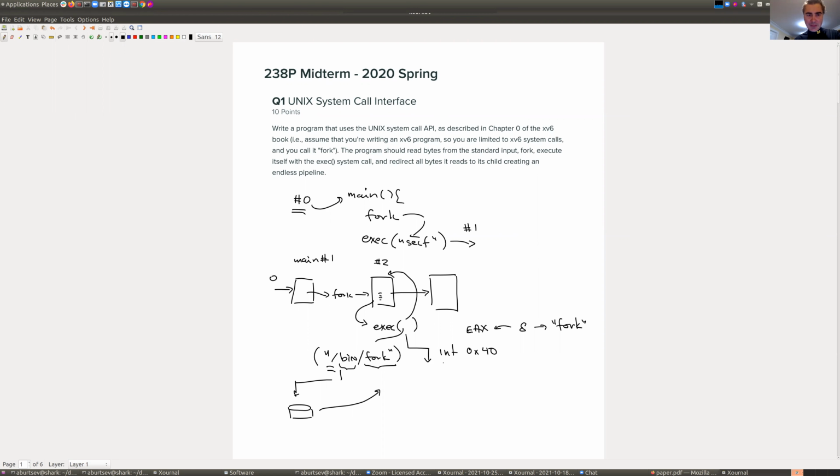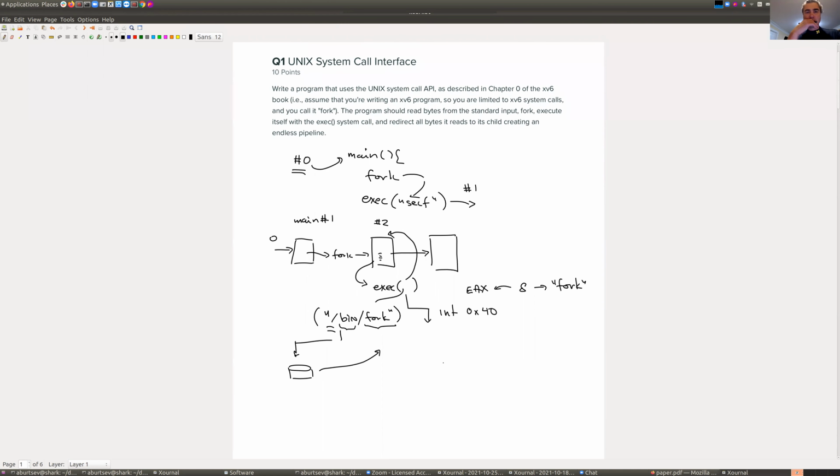So any other questions about what needs to be done here? It should be forks. English is a little broken here, but it should read input, fork, execute itself.